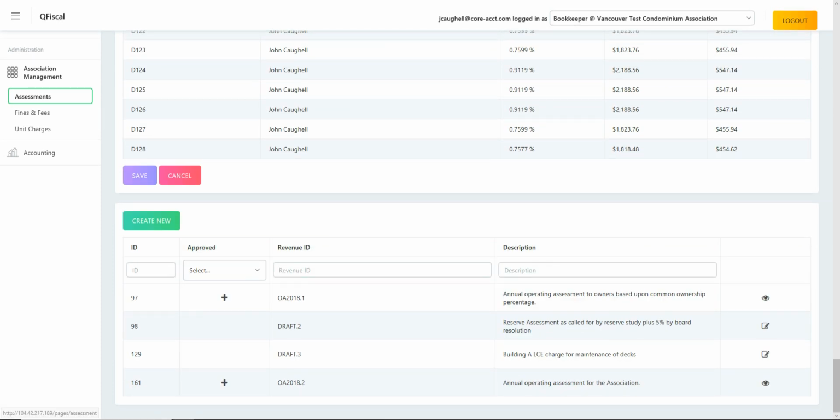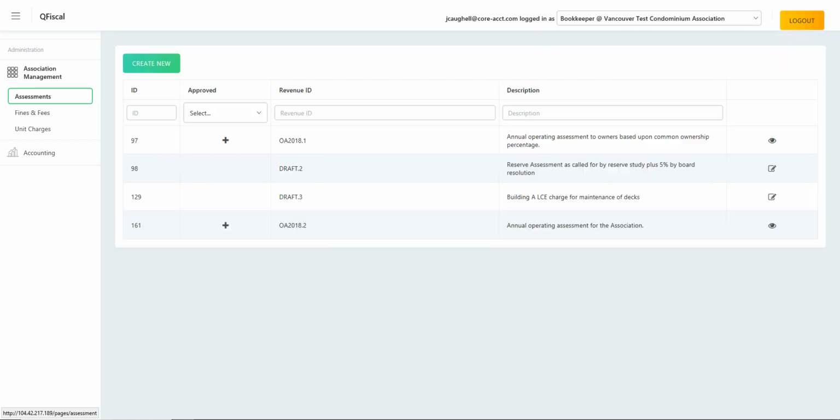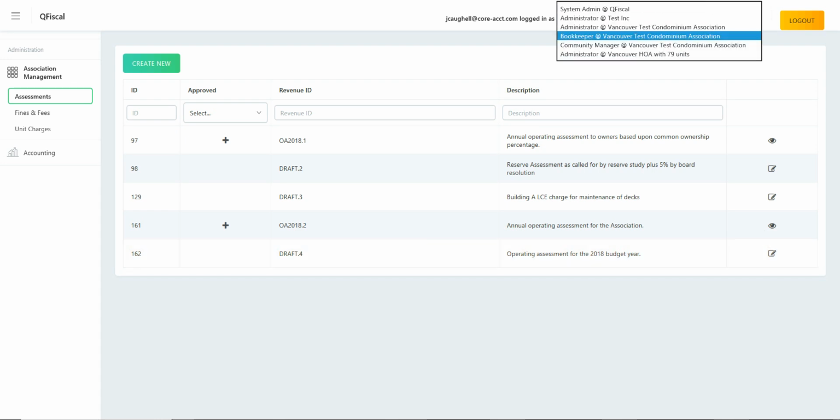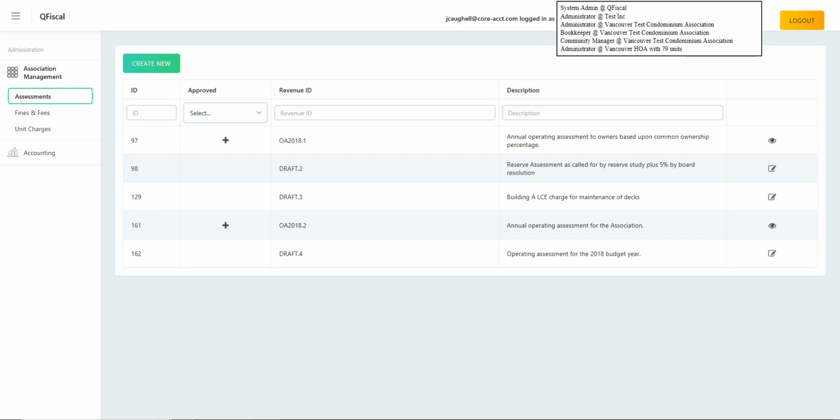As the bookkeeper, I can save it, but I can't approve. And so now it is simply sitting here, draft 4, operating assessment for the 2018 budget year, waiting for approval. Somebody with the approval authorization, like the administrator or maybe the controller, could log in.